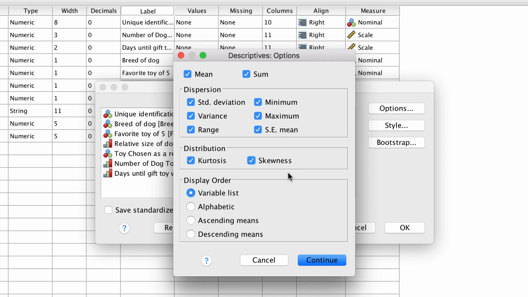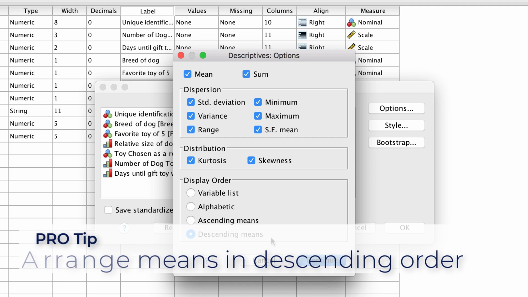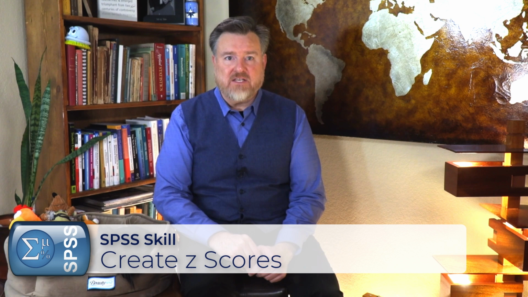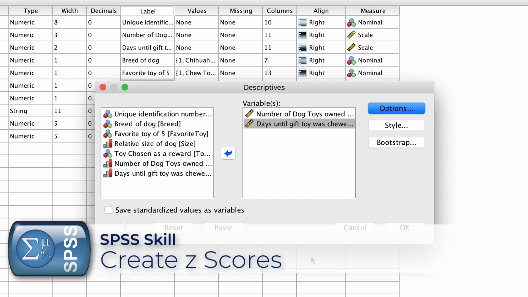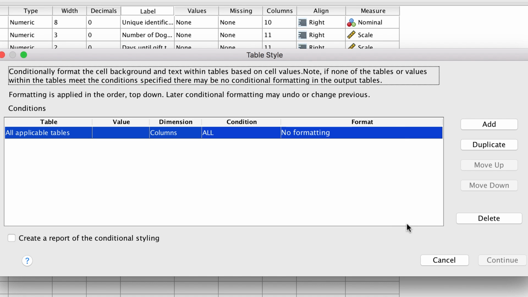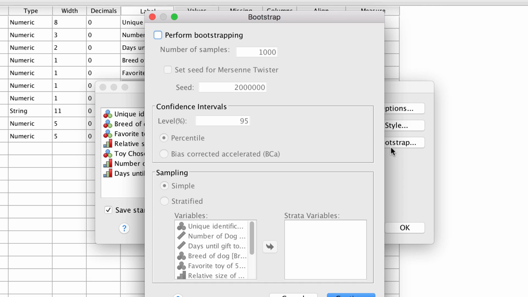When you are describing multiple scale variables, the Descending Means option organizes the output by placing the variable with the largest mean first, and then the rest in descending order. And this can be very useful for comparisons. Click Continue. The Descriptive menu also allows us to standardize variables by turning each data point into a z-score. Click on this box, Save Standardized Values as Variables. We will not do anything with style or with Bootstrap.